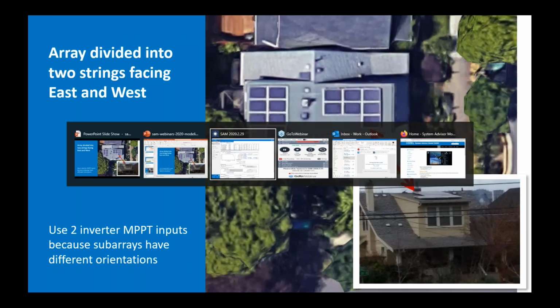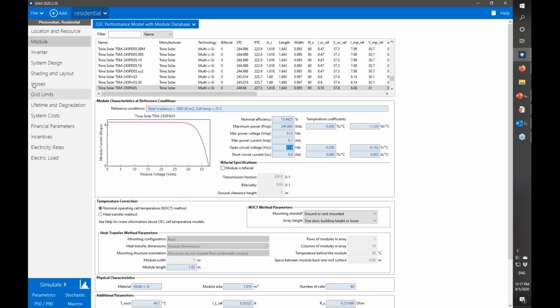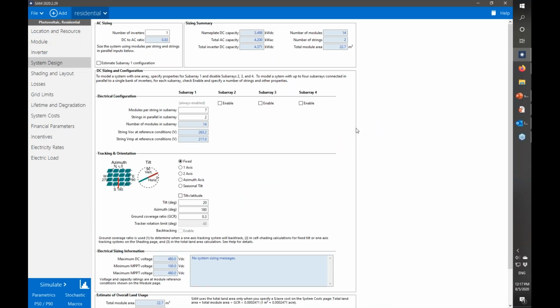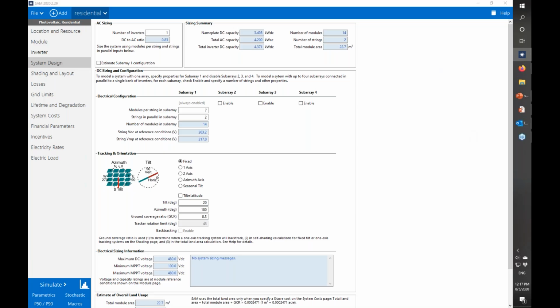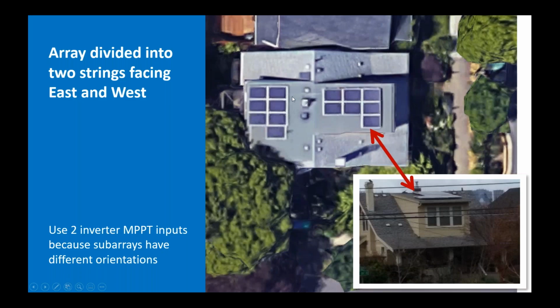We can go to the system design page to do our string sizing. And as we saw before, we're designing two strings of modules that are facing east-west. So to do that, we're going to set up two separate subarrays, and we're going to connect each subarray to a separate MPPT input of the inverter so that they can operate at different voltages.